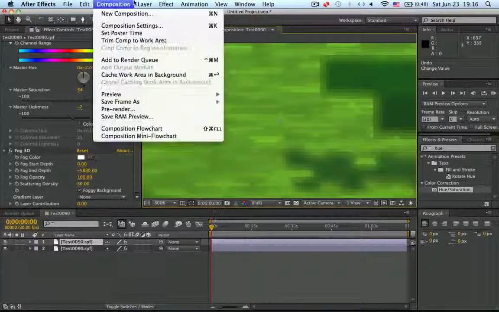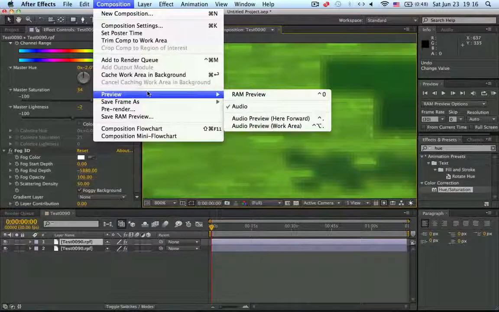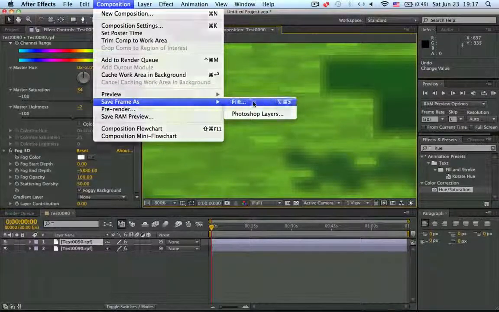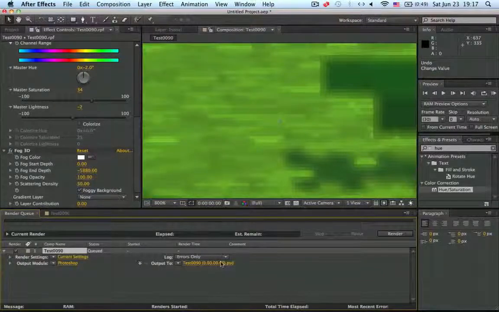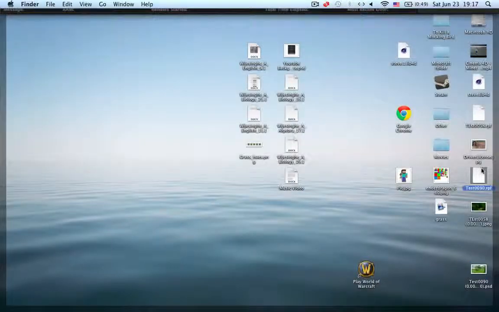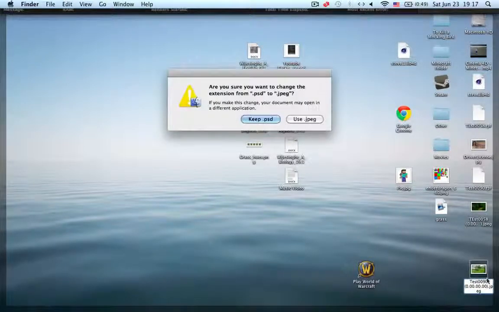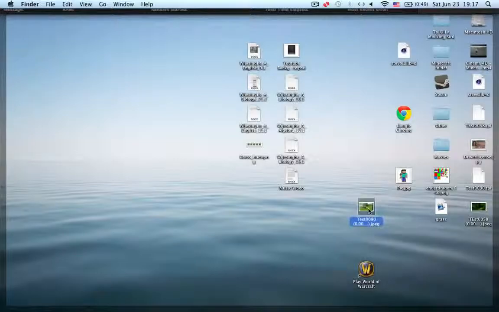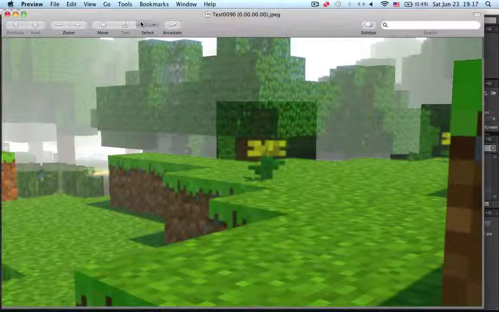So let's render it. So go under composition, save, okay, save frame as file, and save it to the desktop or whatever. And now click render, and now we want to change the format to JPEG. I don't know how to change it automatically, but just change it to JPEG and load it as preview.